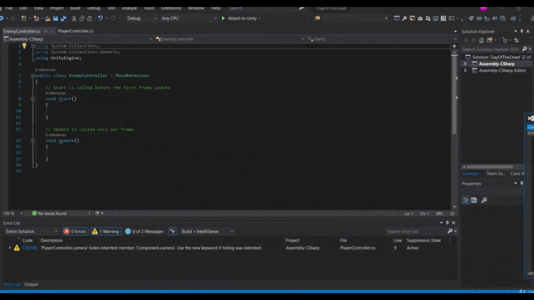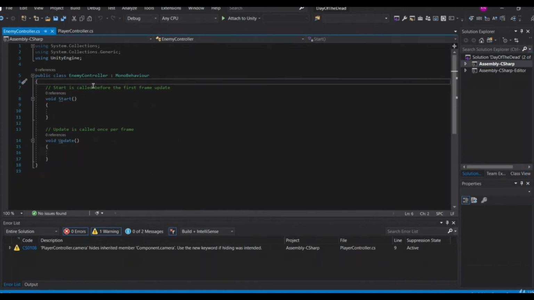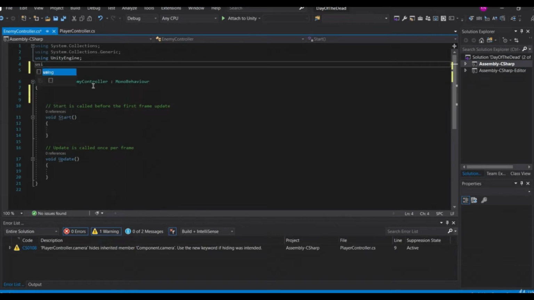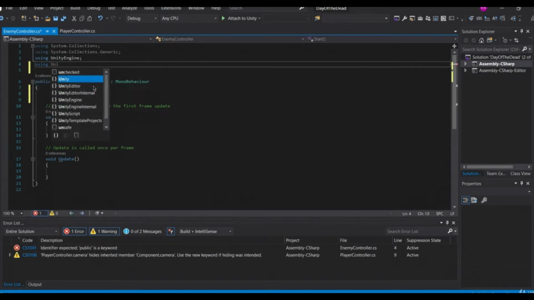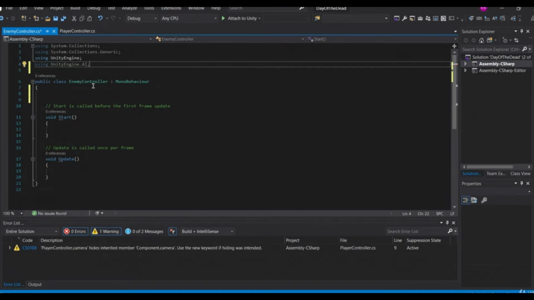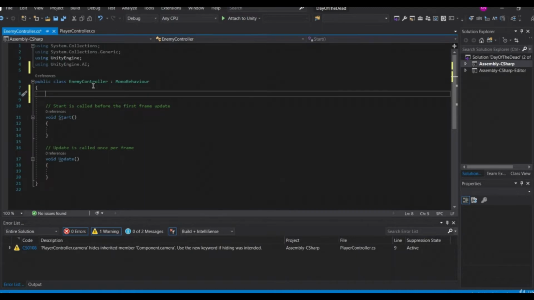Sorry for this, but again, what we are going to do is get some variables ready. First of all, we need to add the namespace UnityEngine.AI, and go inside of the class, and now we are going to add some parameters, or you can say variables.